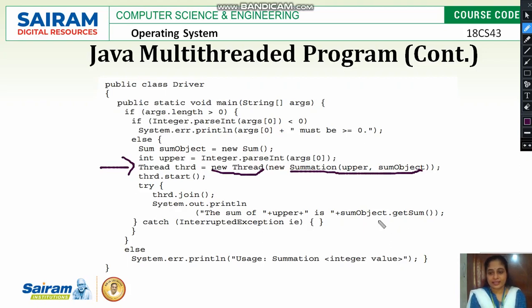By calling the getSum function here in the main program with the concept of multi-threading, the sum object is executed and the sum function is executed indirectly with the thread, and you can print the sum value. Catch if any interrupt is raised, else an error message is printed.